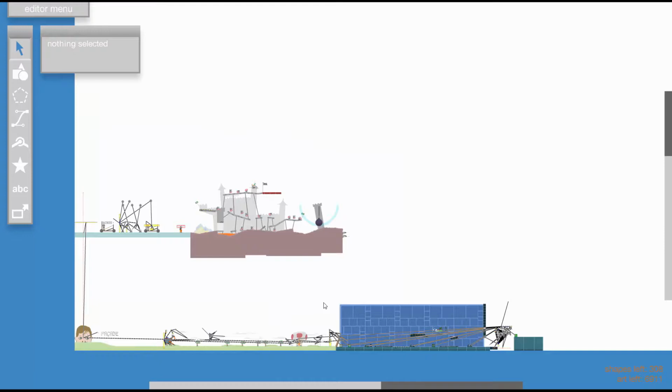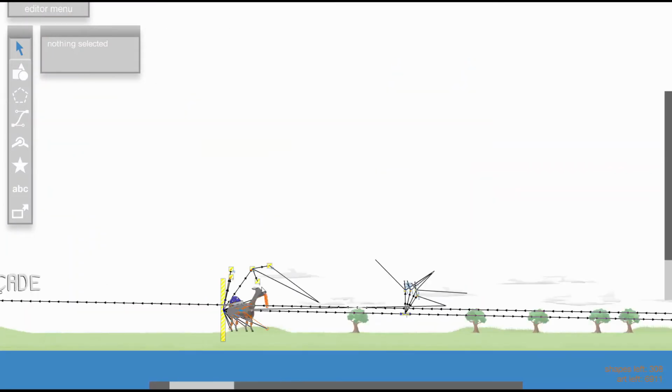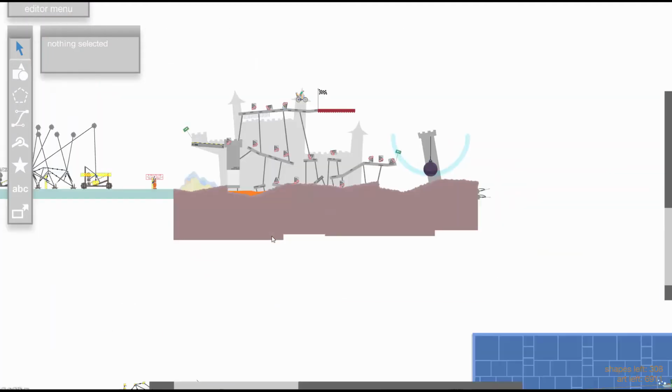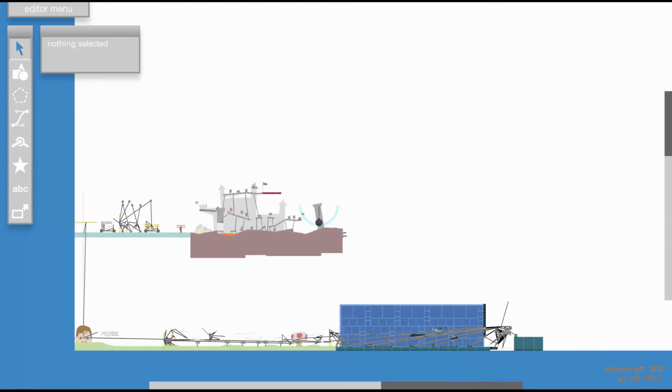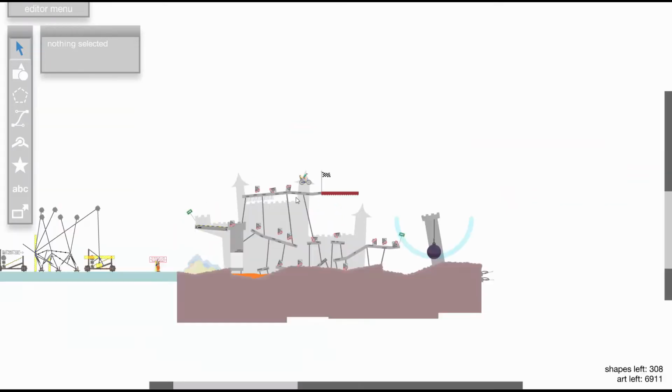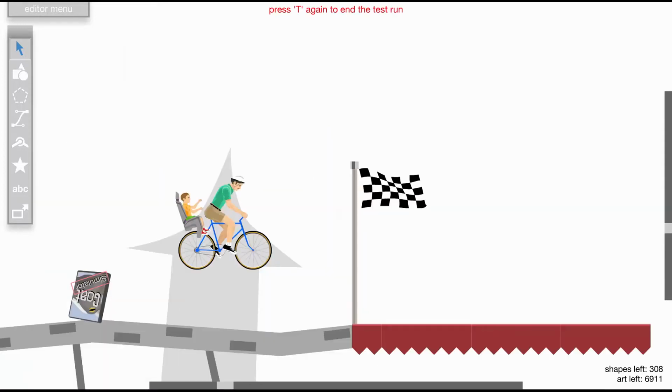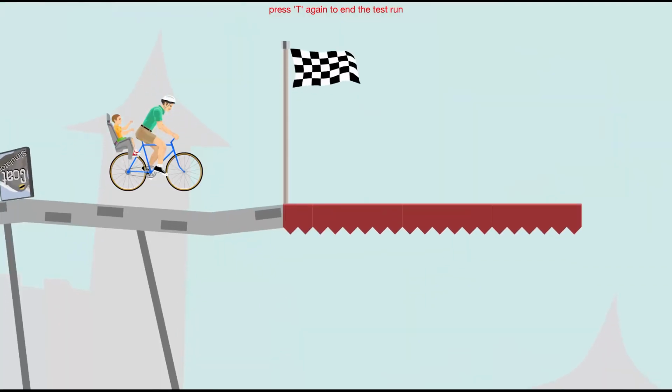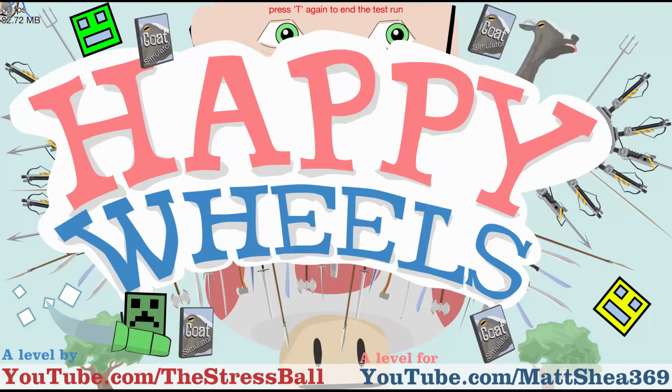So right here we are in a level I've made a while ago for YouTuber Matt Shea. If you make it all the way through the parkour, going to the right first, then to the left, up, right, and then finally all the way up here, if we cross the finish line, we will get this nice outro screen.